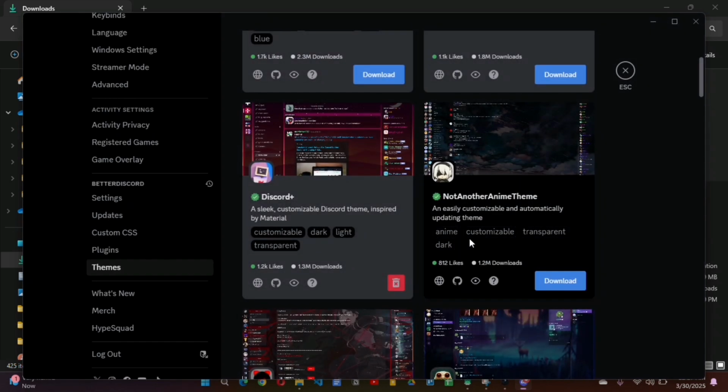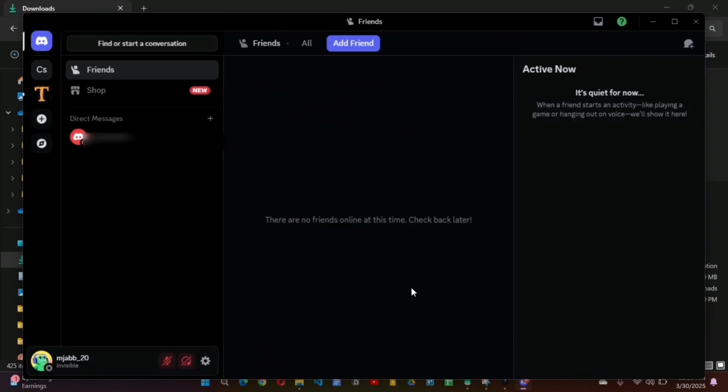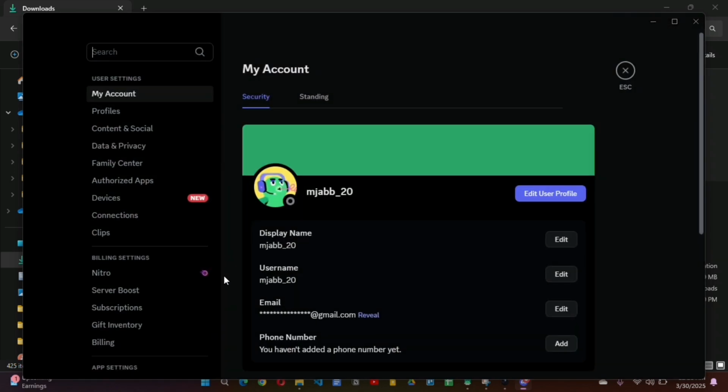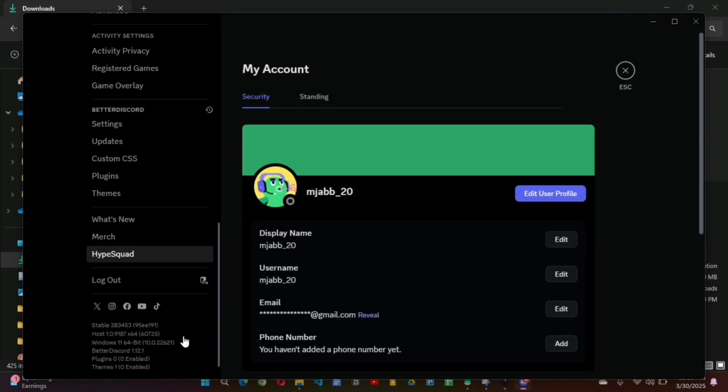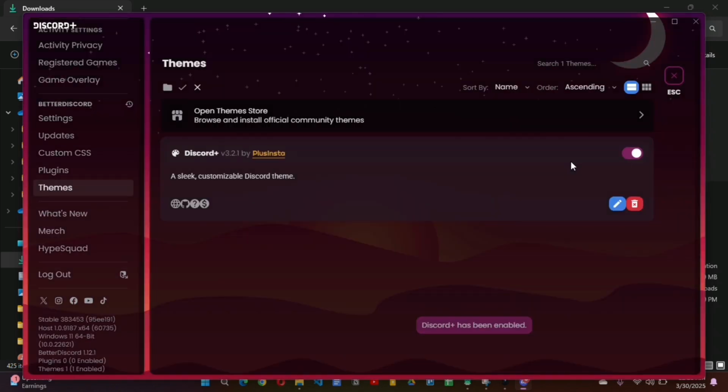Now, click the X. Now, let's navigate the BetterDiscord option again. Scroll down and select Theme. Now, you can see here the theme you downloaded and just turn it on. Now, there you go.